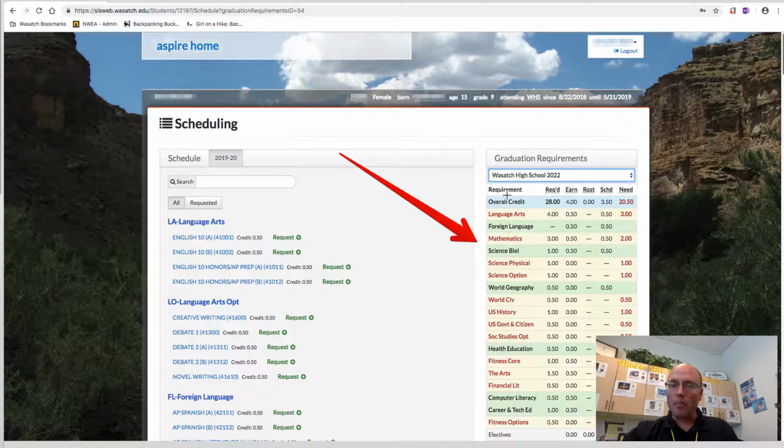Look up here at the top. Graduation requirements required. Every student has to have 28 credits to graduate. This student in particular at this point has earned 4 credits. They've requested for next year at this point 0. They haven't even started making any requests. That's what we're going to learn how to do. And they have scheduled for the rest of this year 3.5 more credits, which means by the time they graduate, there's going to be 20.5 more credits they have to earn before their senior year. So those are the two sides of the scheduling window.